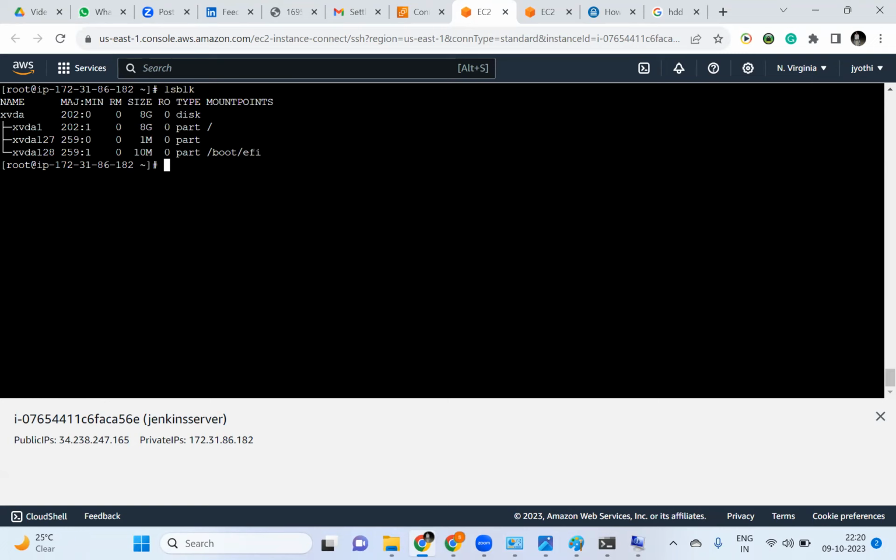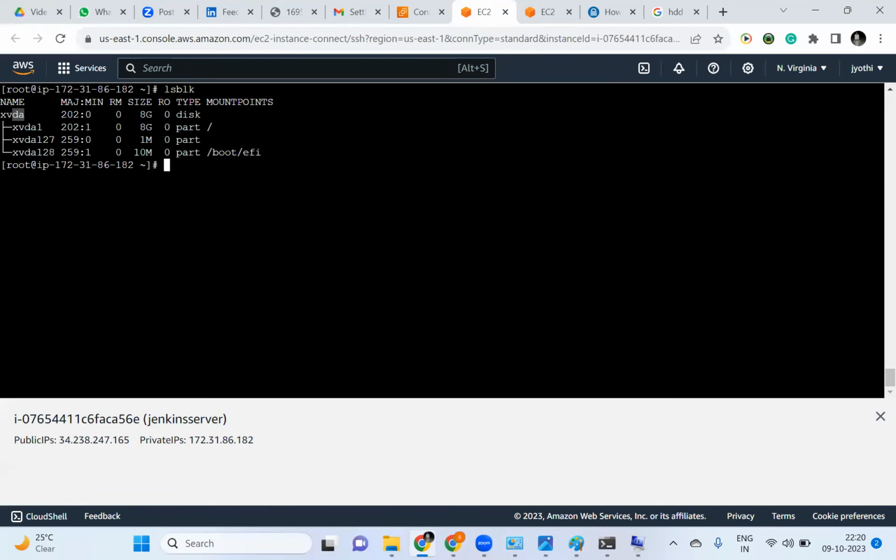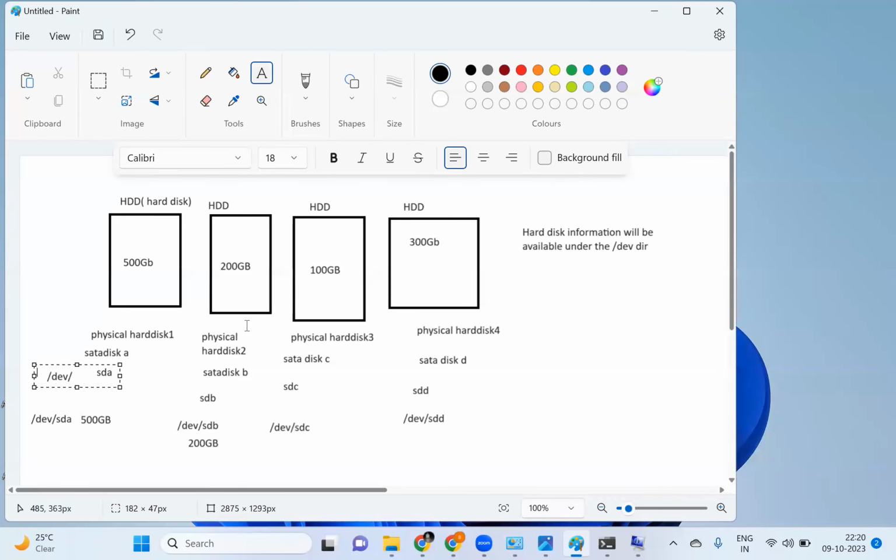It will be different on the cloud, guys, I will tell you, no worries. This is something like SDA. So only one hard disk is attached here. If you attach another hard disk, it will show as SDB. If you attach another, it will show as SDC. Guys, understood?